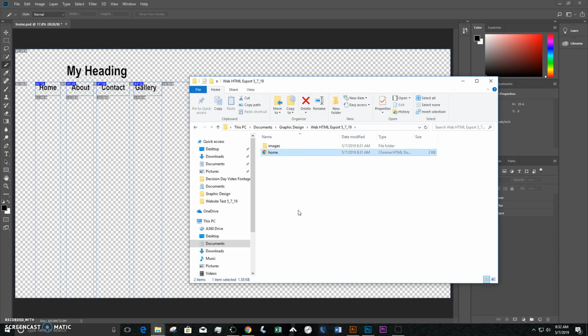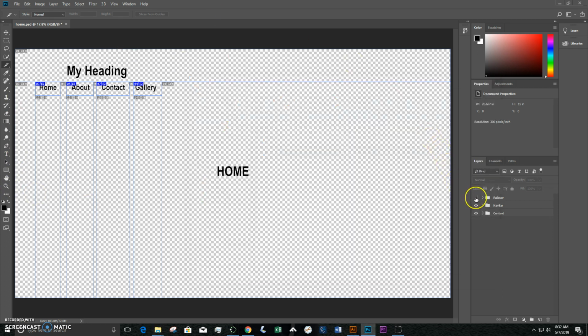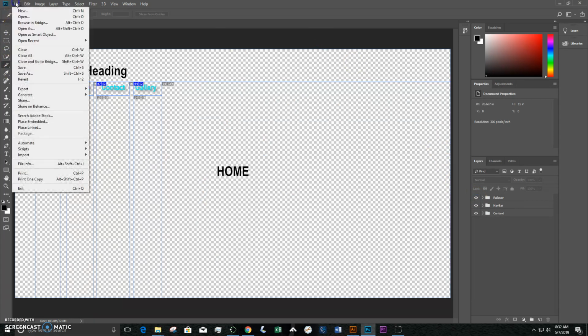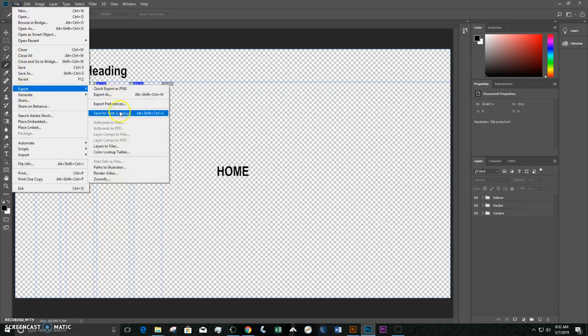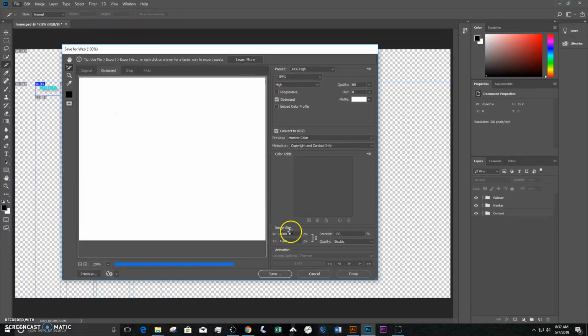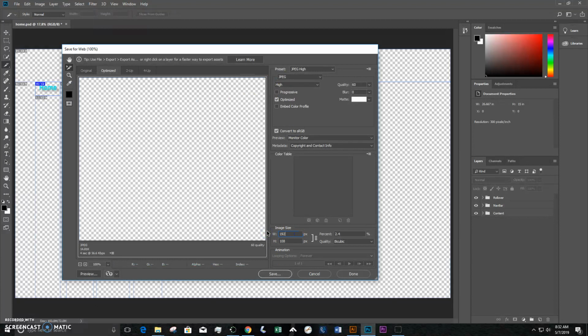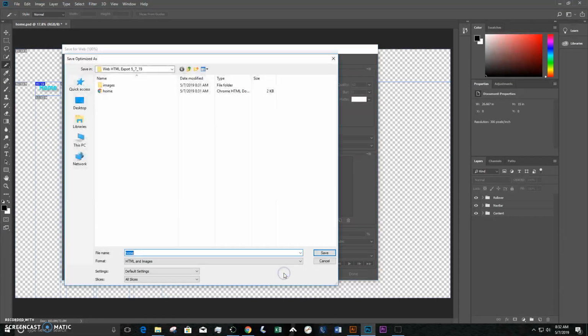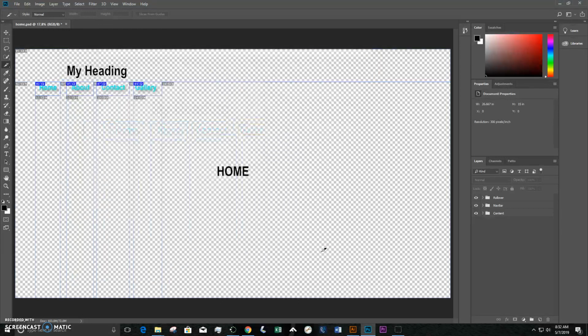Okay, so then the next step we're going to do is we're going to export again with rollovers on. Now with rollovers on, we'll do export, save for web. We're going to save it in the same location. Make sure that we change our width again to 1920. So same location, we're in that same folder. This time I'm going to call it Home A, and I'll show you why. I'll go ahead and save, let it do its thing.